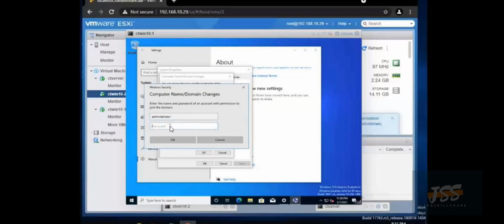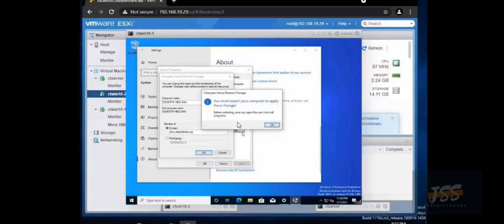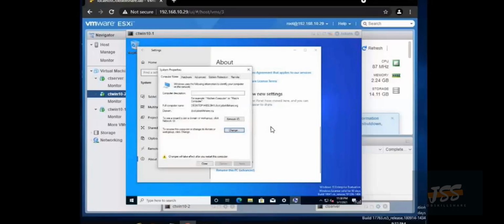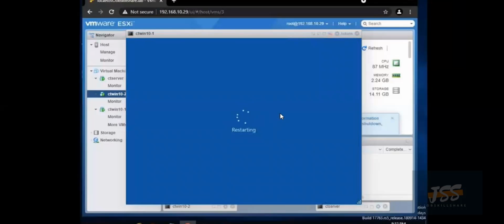Okay. And when we join the domain, we're going to be welcomed with a message stating welcome. Like here, welcome to gcctjobstation.org. The computer has to be restarted. Close. Restart. We're going to do the same with the second Windows 10 machine.